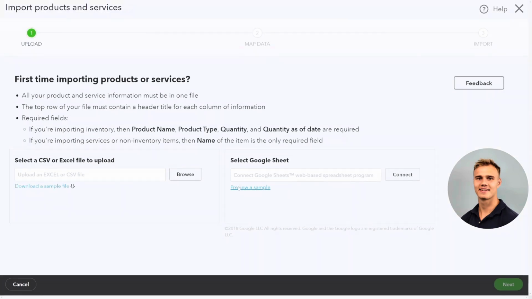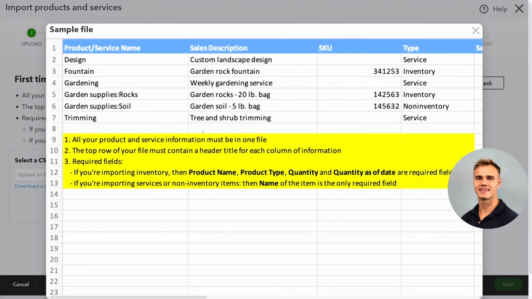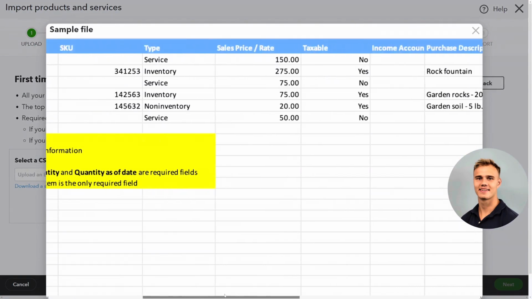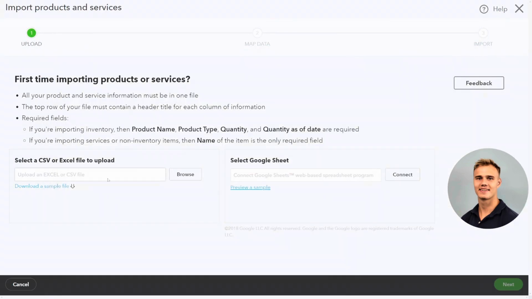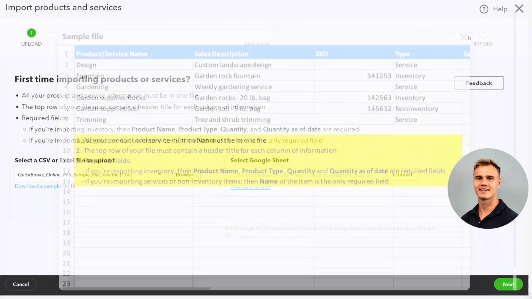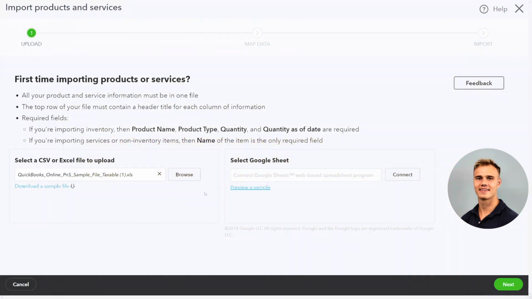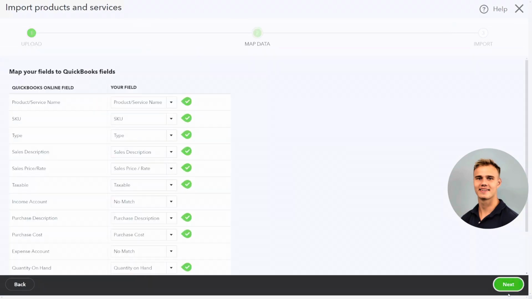And what it'll do is it'll give you, for example, if you're using an Excel file, you could download a sample file to see how you should organize your data. Or if you're using a Google Sheet, you can preview a sample just to show you what your headings should be like. Take a look at that and organize it based on that. So I already downloaded a sample file, so I'll just use that as an example. But the sample file is very similar to this sample from the Google Sheet. You just organize your headings as QuickBooks instructs you to. So let's use that and press next.